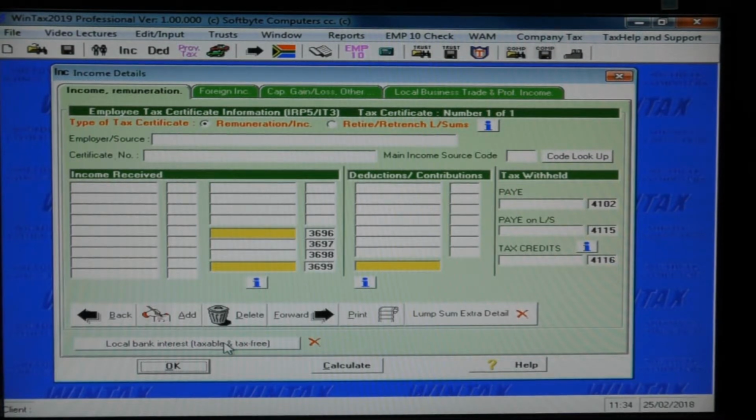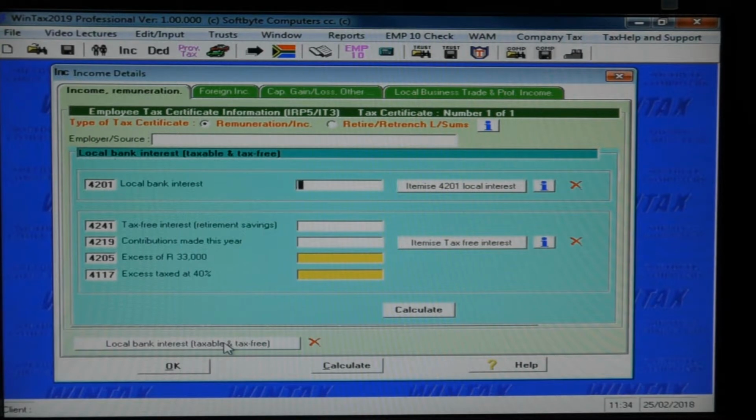Clicking on this button accesses the part where we can enter bank interest. WinTax caters for taxable and for tax-free interest accounts. The Itemize buttons open a grid with an unlimited number of lines where you can list as many account details as you wish. WinTax makes extensive use of these itemizing grids.